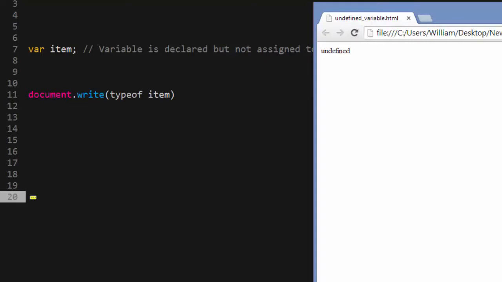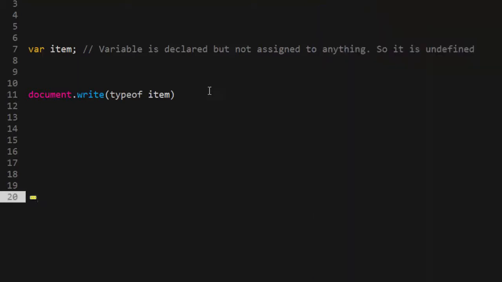After typing this code, you should understand that using typeof before a variable will output its data type. If the variable is empty, you will see undefined as the output. If you remove this variable declaration altogether, the output will still be undefined.